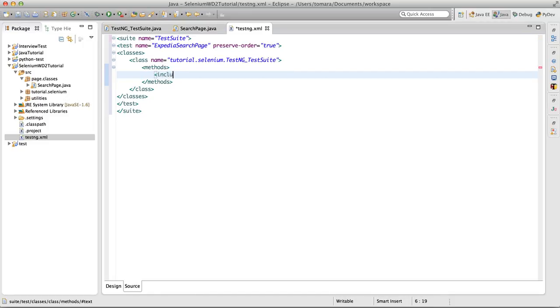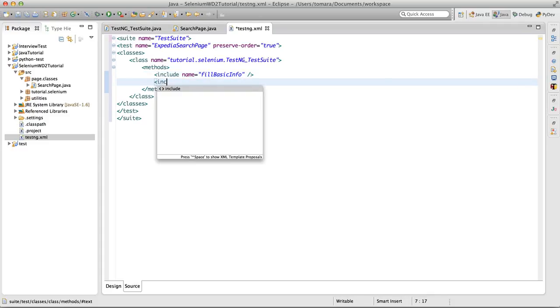So there is a tag called include, and for that I need to provide the name of whatever I need to include. So I can put fill basic info. That was my first test case, so I'm just going to include this, and I'm going to include another one also. Include name equals maybe fill advanced info. That was our second test case. So I'm going to close this as well.